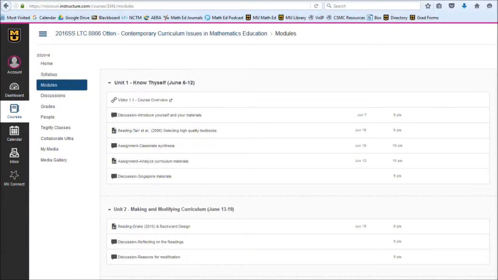So this is what it looks like in the modules. And as you can see, the modules are organized by our 4 units, which will correspond to the 4 weeks of the course. And this is basically everything you're going to need. We're going to be basically progressing from the top to the bottom through these modules, and you can see the dates indicated in the module titles so you can follow right where we are in the course.